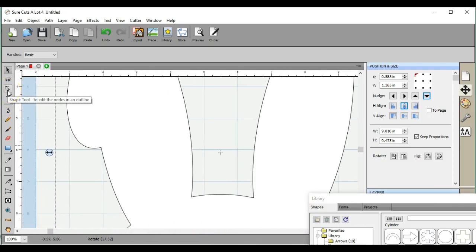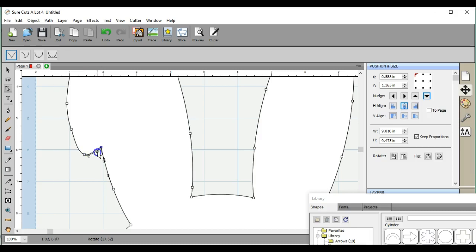Come up here and hit this. This is the shape tool. This will allow you to do some node editing. Grab a hold here and pull. Kind of keep it rounded though. You don't want points. Bunny ears aren't necessarily pointed. So just keep a nice rounded shape. Click off of it. Make sure it's all nice and rounded.